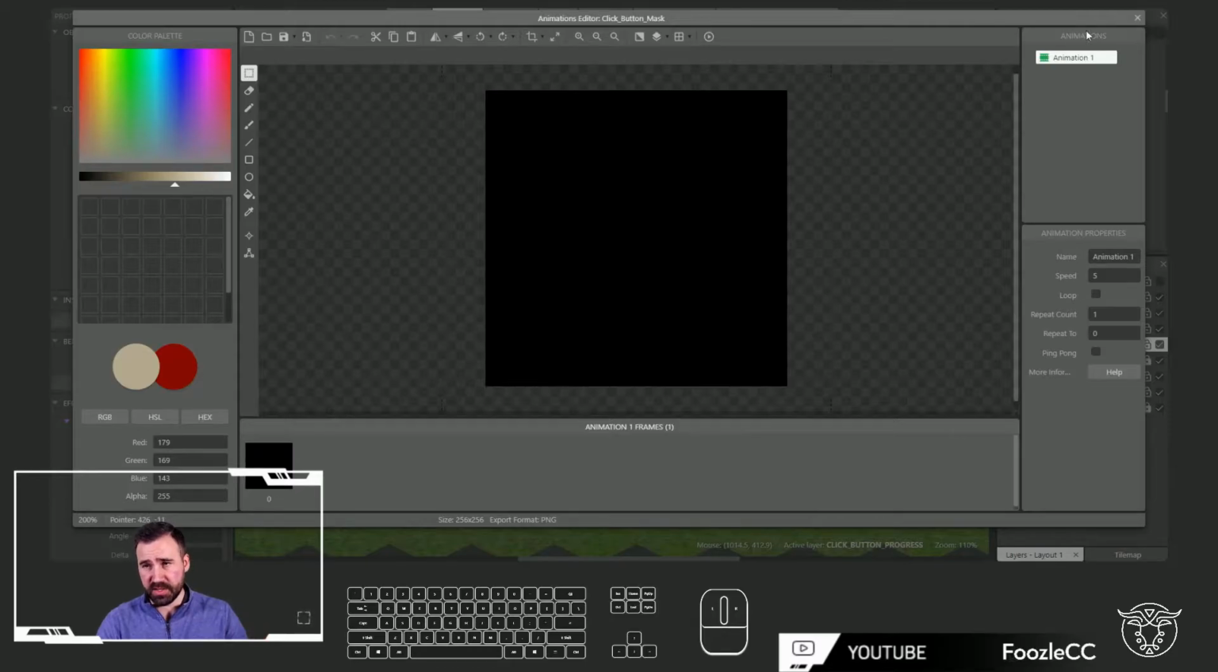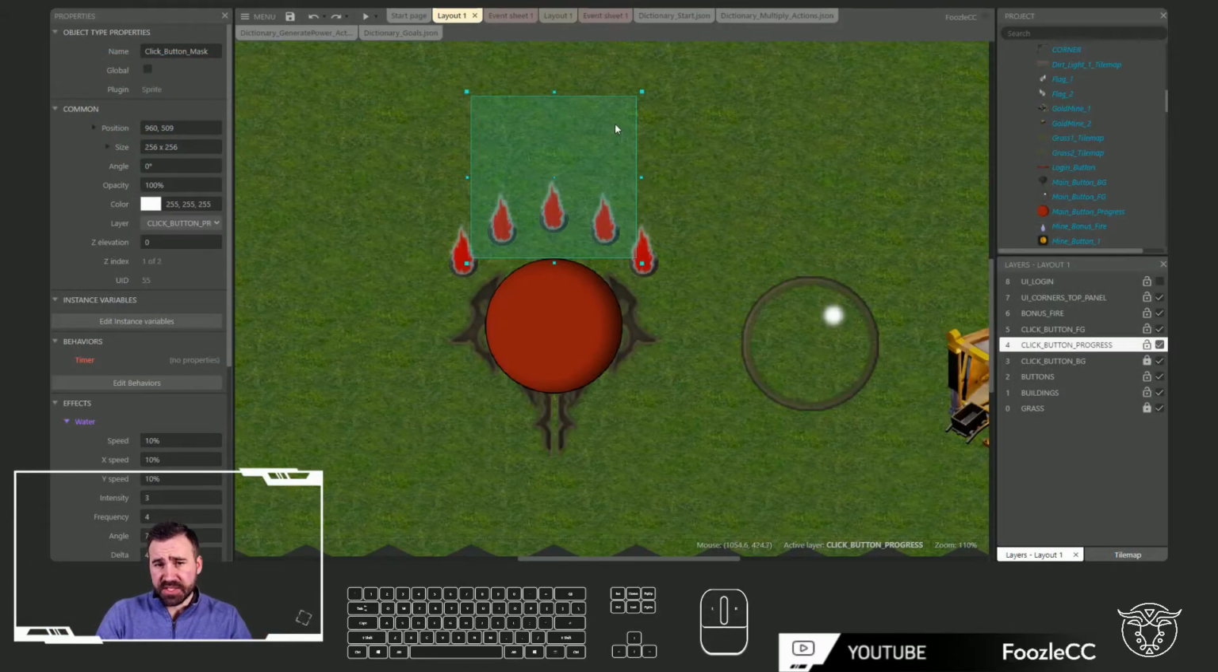Doesn't really matter what it is. It just needs to be able to cover the whole circle. And you can see, as I move this up and down, it is masking the red circle. So let's talk about how we did that.